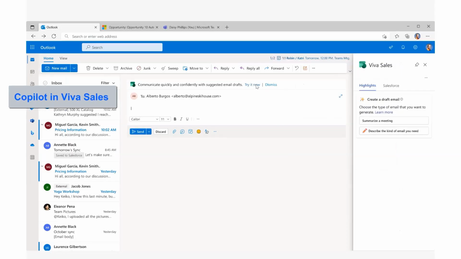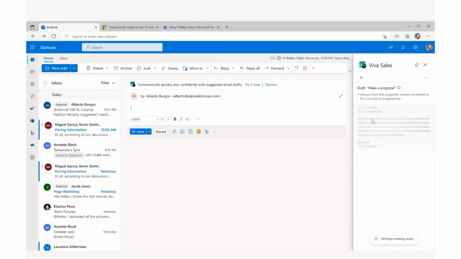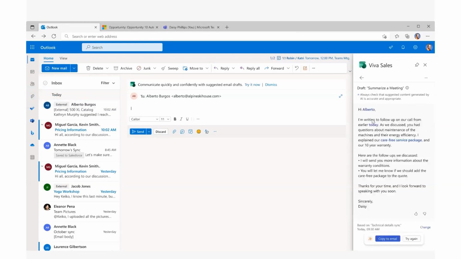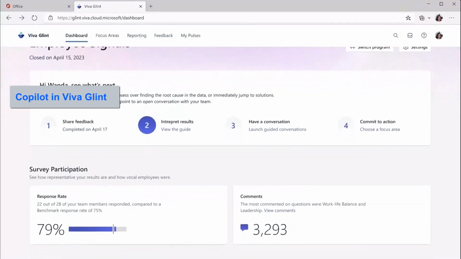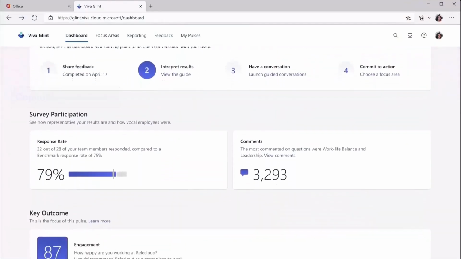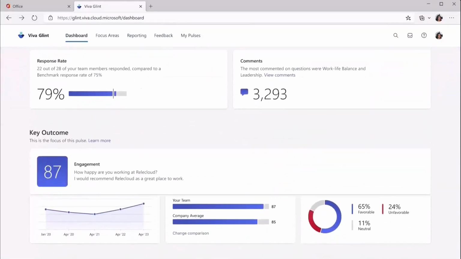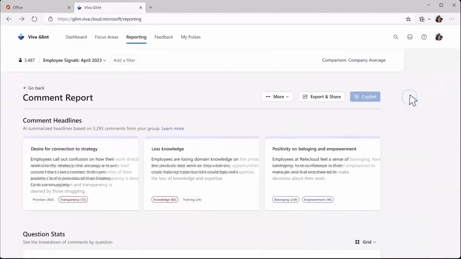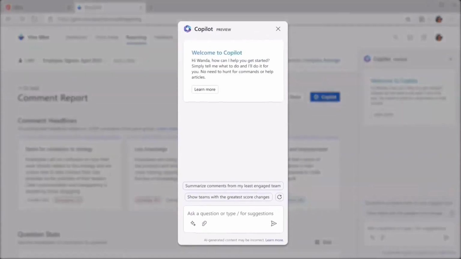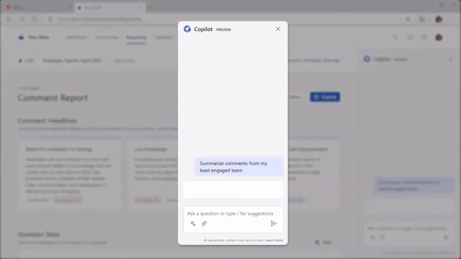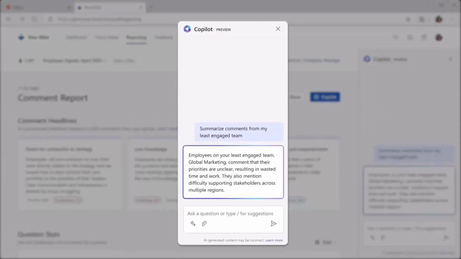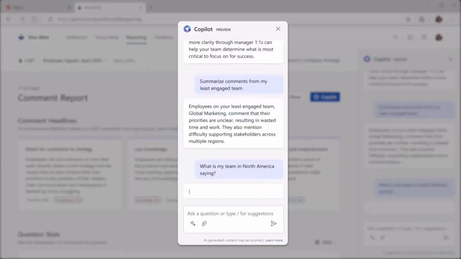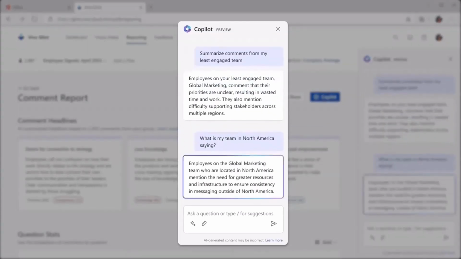In Viva Sales, Copilot can generate a draft proposal based on CRM data, to close deals faster. In Viva Glint, Copilot can gather, analyze, and act on employee surveys. You do not have to go through each one of the employee comments. Copilot can help you to summarize the comments for any engagement level, geographic area, or department.